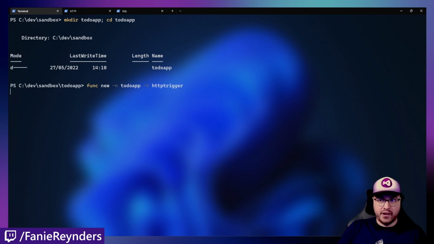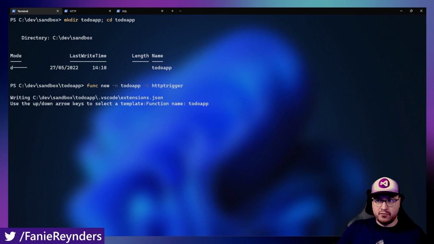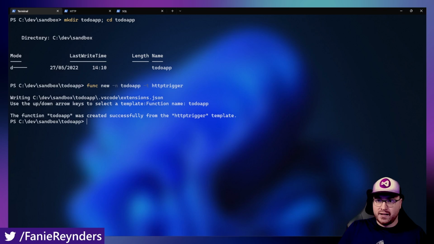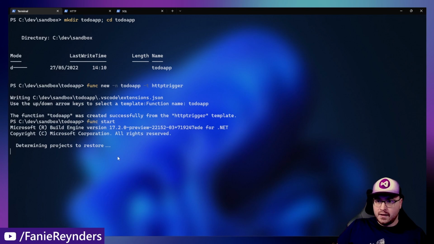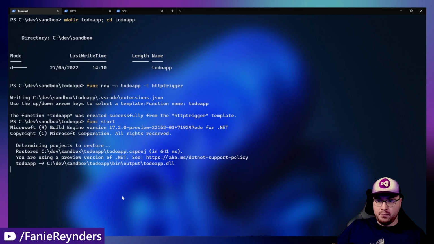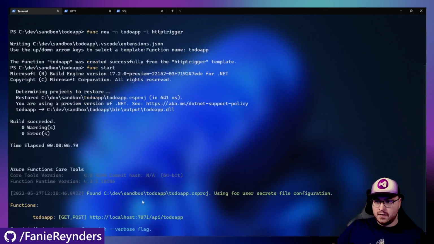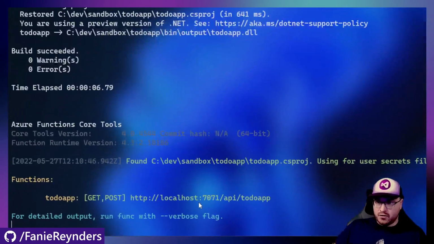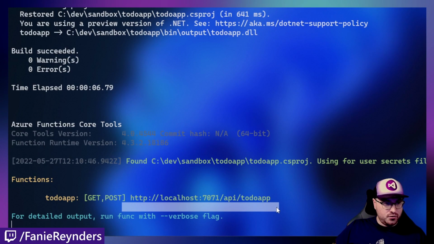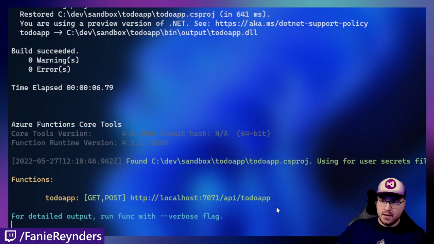While that's doing its thing, it will create the new HTTP trigger from the template. This is the exact same template that we all know and love that we can just run quickly. We run that by going func start. While that's starting up, after a few seconds we'll see it found endpoints. One of the endpoints it found is this whole to-do app endpoint, which is the get and the post endpoint here, which is quite cool.